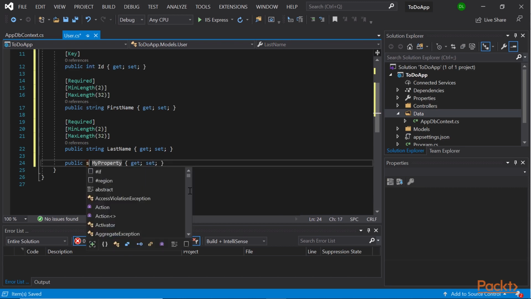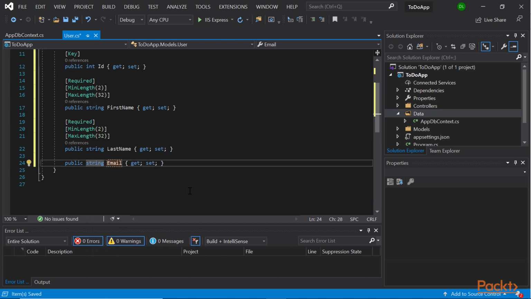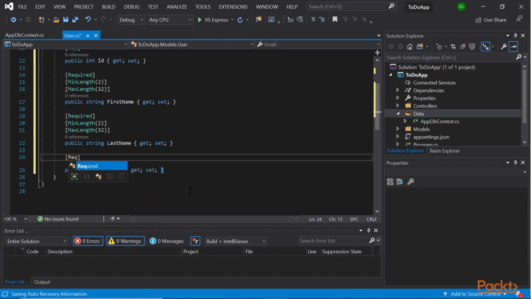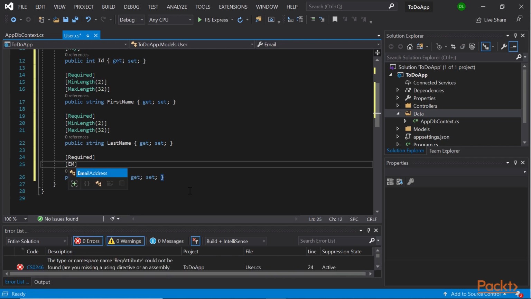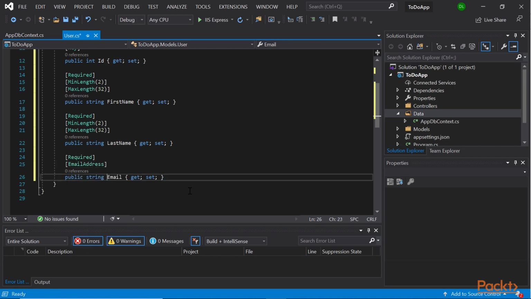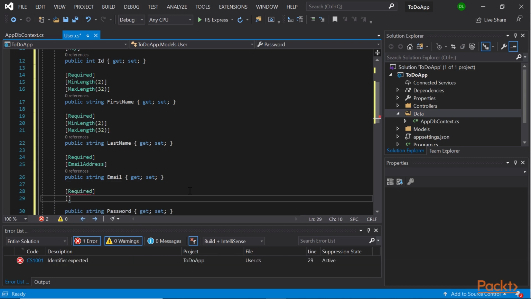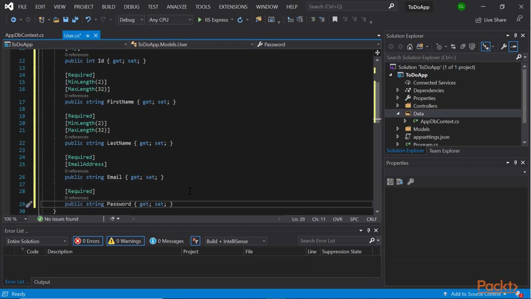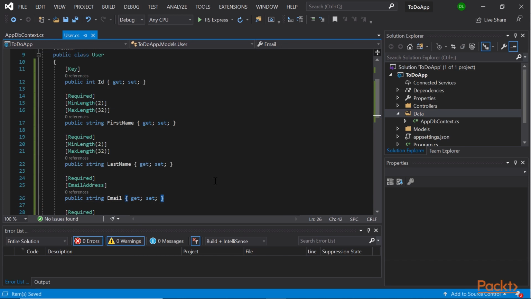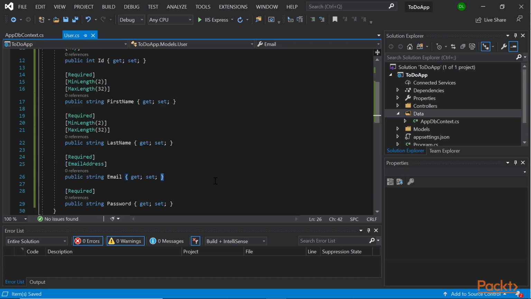Then we have an email address. All registered users should have an email address, which should be required, and it should be formatted as an email address. So a string that doesn't adhere to the general regular expression that describes an email address would be rejected. And then finally, we need a password. Let's not specify the min and max length for the password. Let's just keep it required. So this is the model, our first ORM model to work with Entity Framework Core.